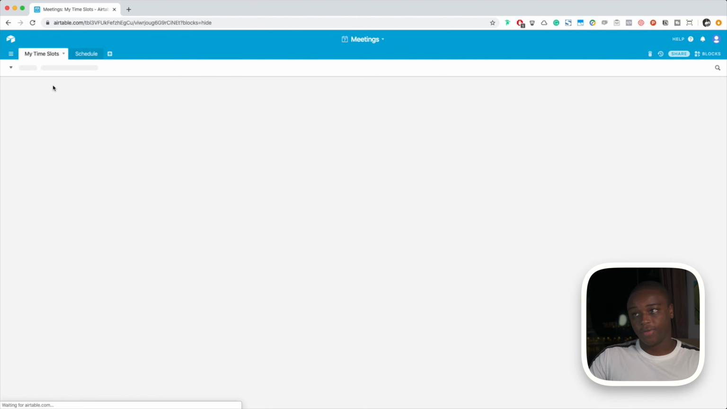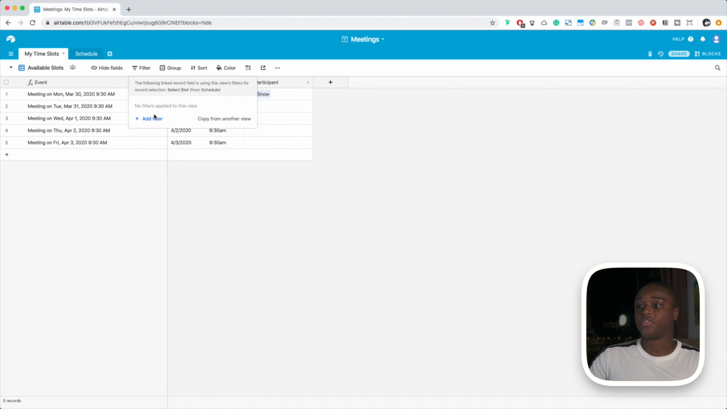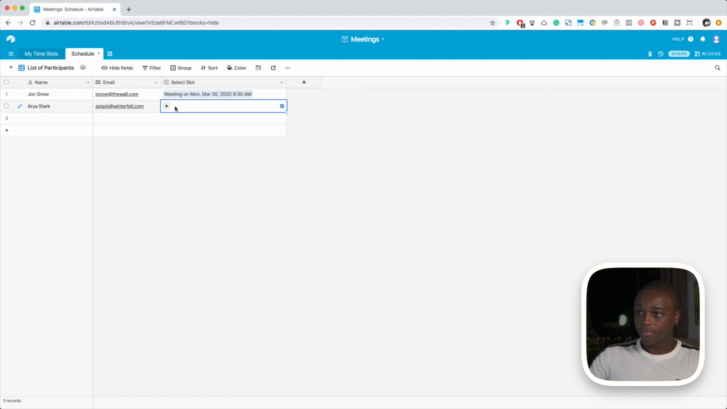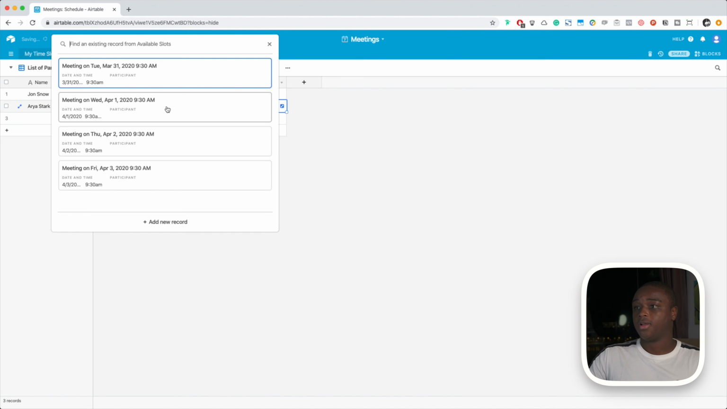If we go back to available slots, we're going to filter this, but we're going to do the inverse. So we're going to say where participant is empty, right? So Jon Snow's time slot disappears, and he's no longer listed here. If we go back to schedule, and we click on Arya's name, and we try to book a slot for Arya, we see that Monday's time slot doesn't exist anymore. So this is great. This is very, very, very useful.